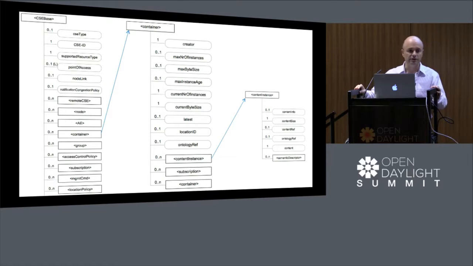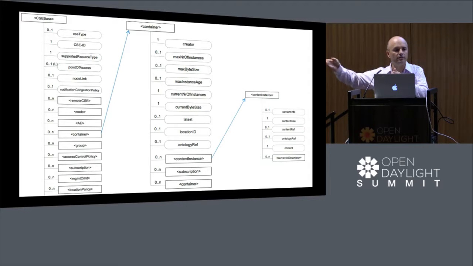These are examples of attributes, where you have the creator of the resource and the maximum number of instances that you want to keep. This limits the number of children. There is also the maximum byte size, so you can control the size, you can control the age, and so on and so forth. On the right-hand side, you have the content instance. This is a specialized resource, and this one holds the actual data. So every time a sensor reports a value, a content instance is created in the resource tree. You see the number of children will grow as the samples come in.